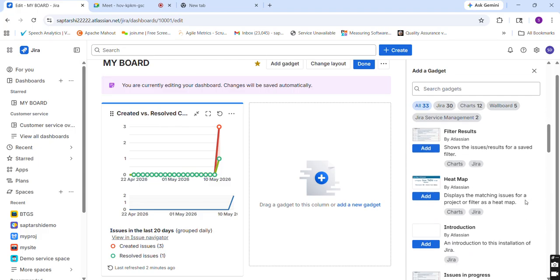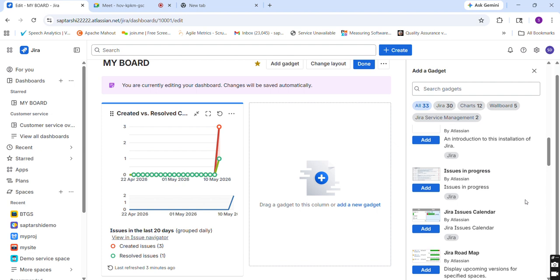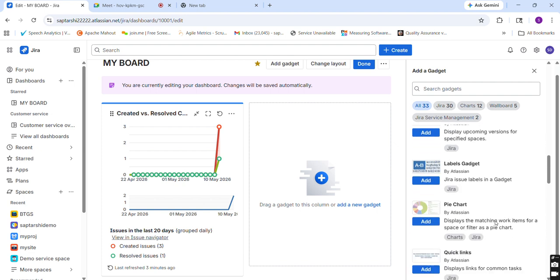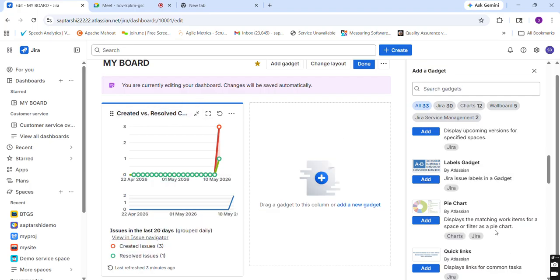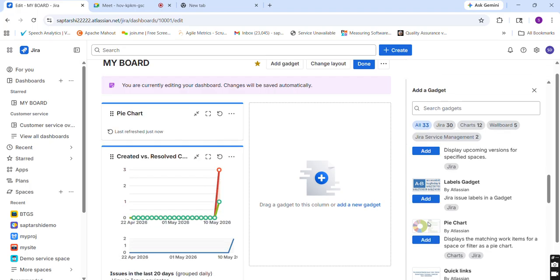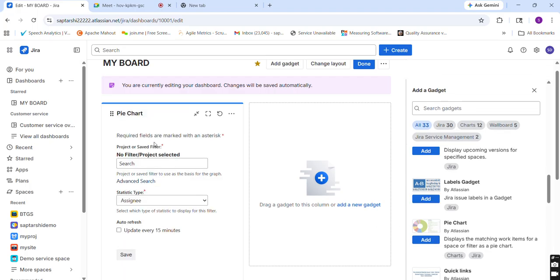Yes, Saptasita. Now you can have different Jira gadgets. One is called a pie chart. If you want to add it, you can. It's a drag and drop. So if you want, here you can add the pie. So this pie chart has come.